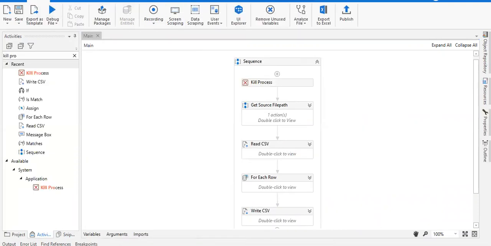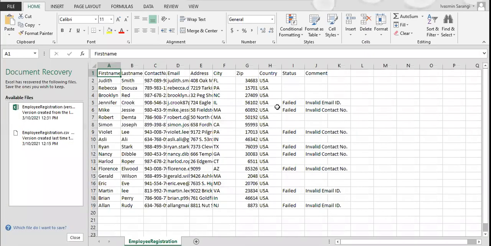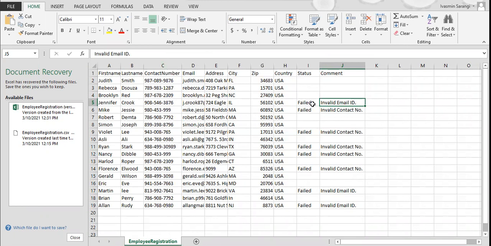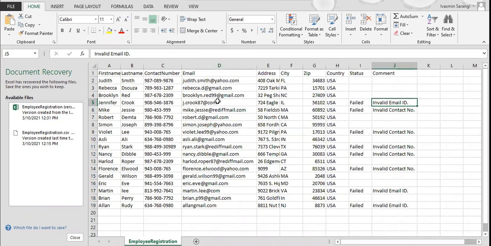So it's done. Let me check the output now. So you can see here, whichever field has an invalid contact number and whichever field has an invalid email ID, it has specified. Okay, if you want to check one by one, you can see this is an invalid email ID, and this contact number is invalid because it's only 9 digits. So that's how it goes.